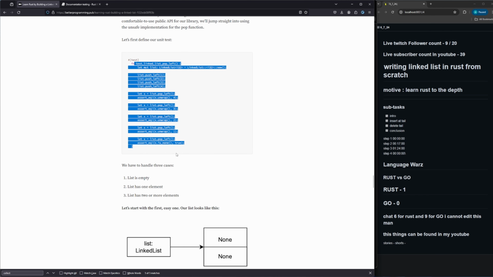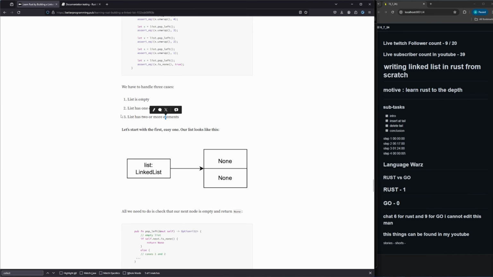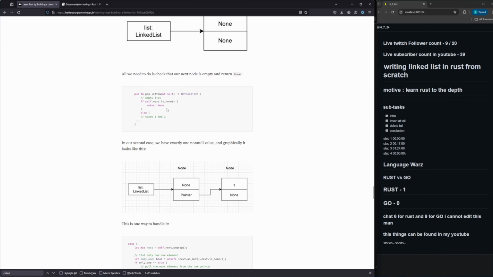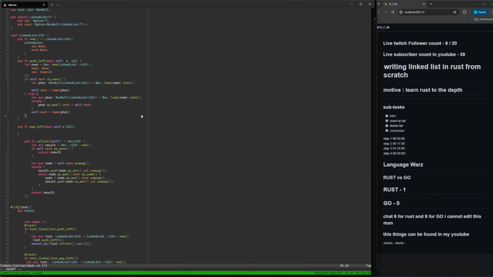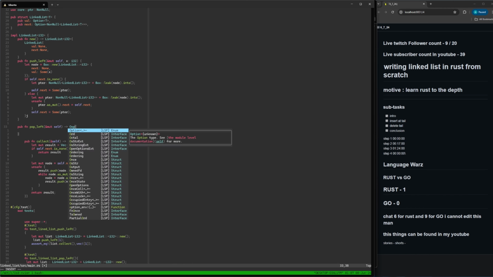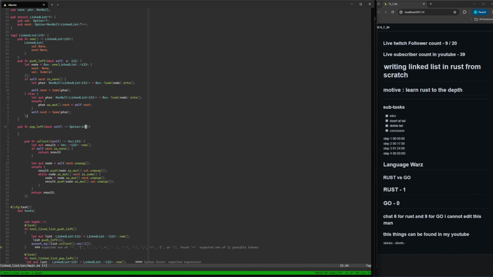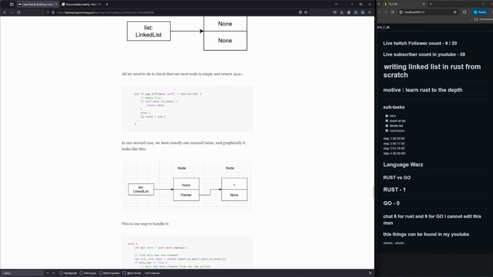Let's see. So I wrote my unit test. We have to check three cases: list is empty, list has one element, list has two or more elements. Let's start with the first and easy one. Our list looks like this. I just want to check if the list is empty, and all I'm going to get as input is mutable self, and the return type is optional i32. Since I'm getting the address, I can just say option, because there might not be any. That's a case which I have to see.